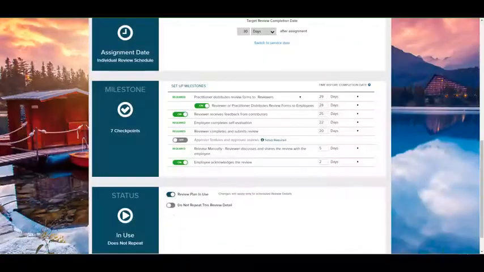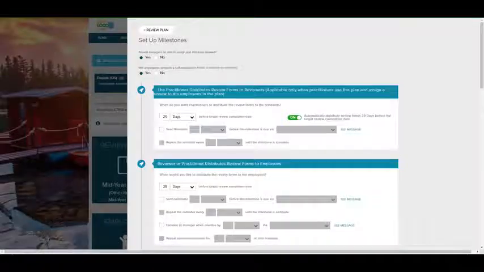Workforce Now Performance allows users to set up review plans that allow managers to drive the process of evaluating the performances of their direct reports. If we click into the milestones set up on this review plan, we can see which milestone steps pertain to manager responsibilities. Here we can see this review plan allows managers to assign and distribute the reviews.